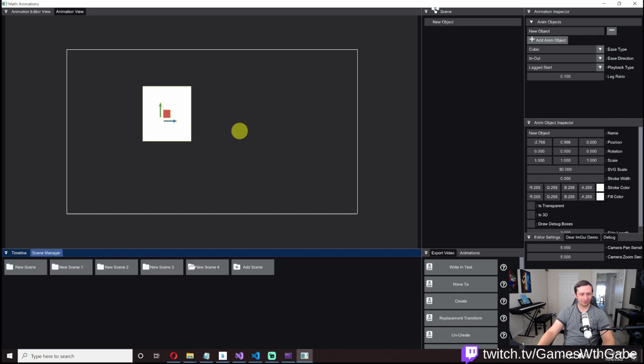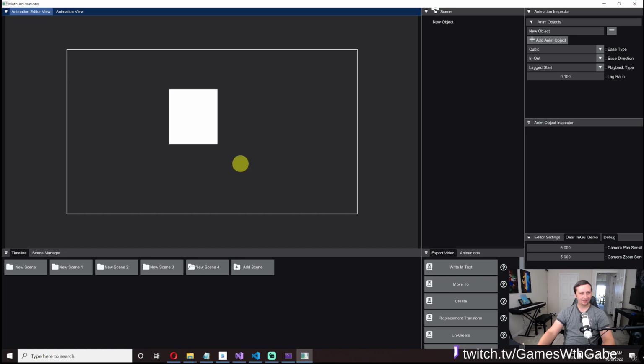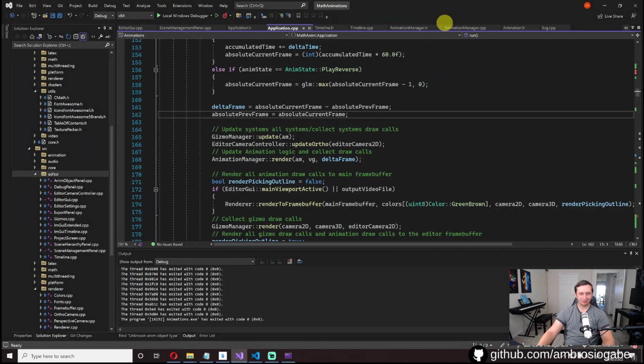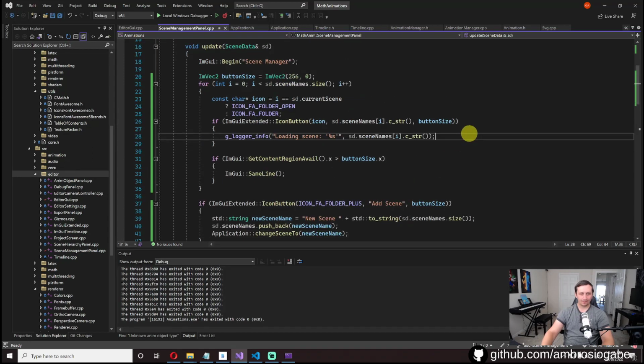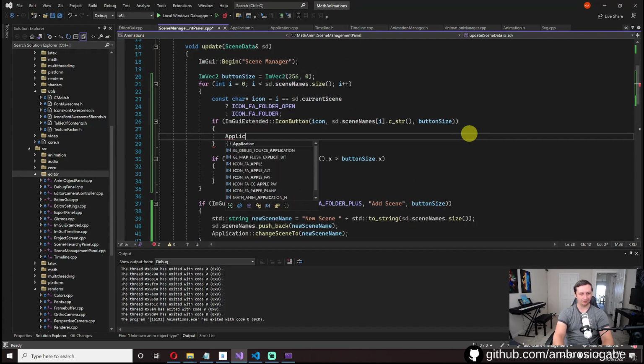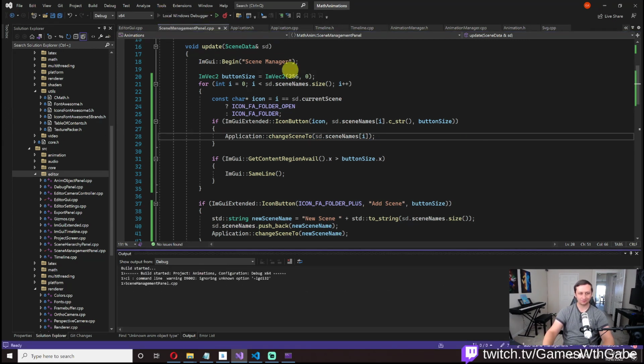Now I want to be able to change back into one of these scenes. Let's see if we can do that as well. Should be easy now that we've gotten all of this annoying stuff out of the way. If we just go back into here, I should be able to just say that, and we're going to give it that. Okay, let's see if that works.